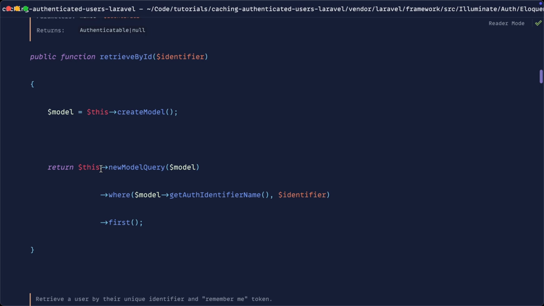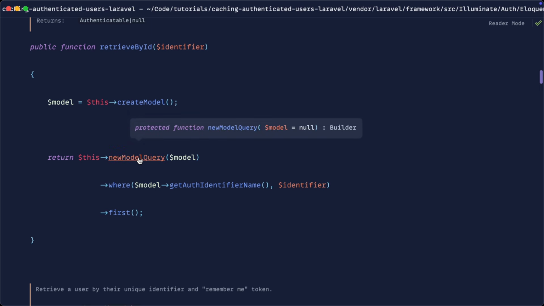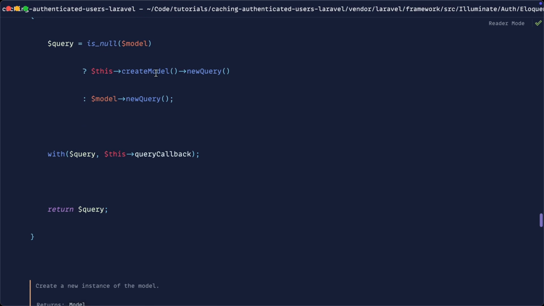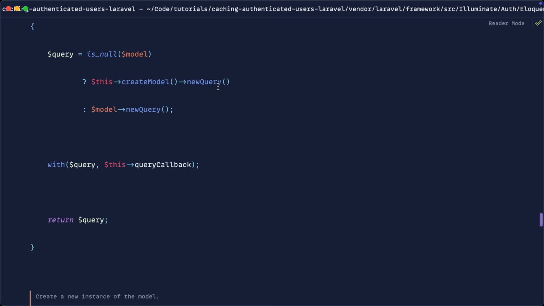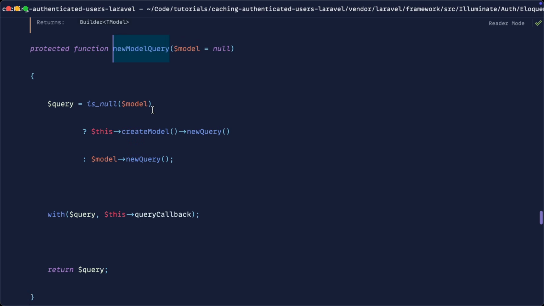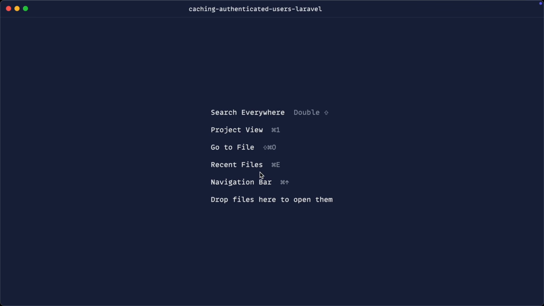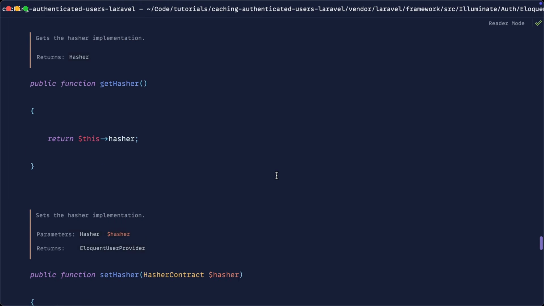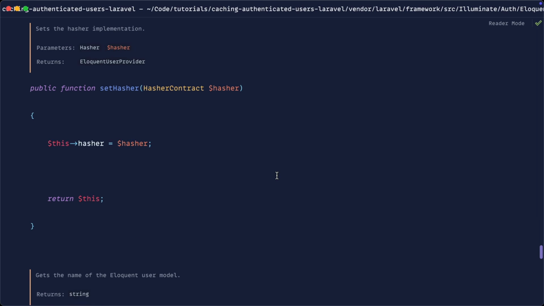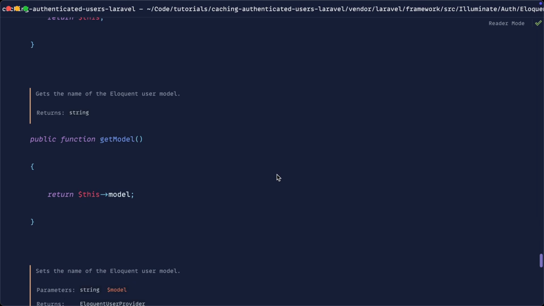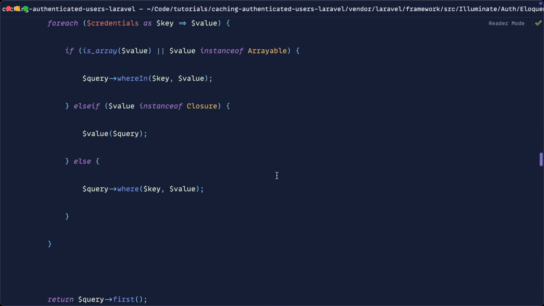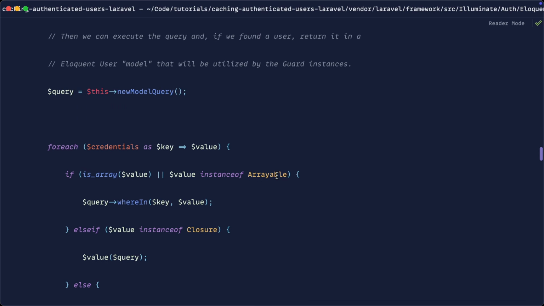And you can see here that we get a method called new model query here, which goes ahead and either creates that model for a user, a completely empty user, or it takes the model and grabs that back for us. So basically it just fetches that out of the database using the ID of the user. And we've got some stuff in here to set hashing and get the model and all that kind of stuff.